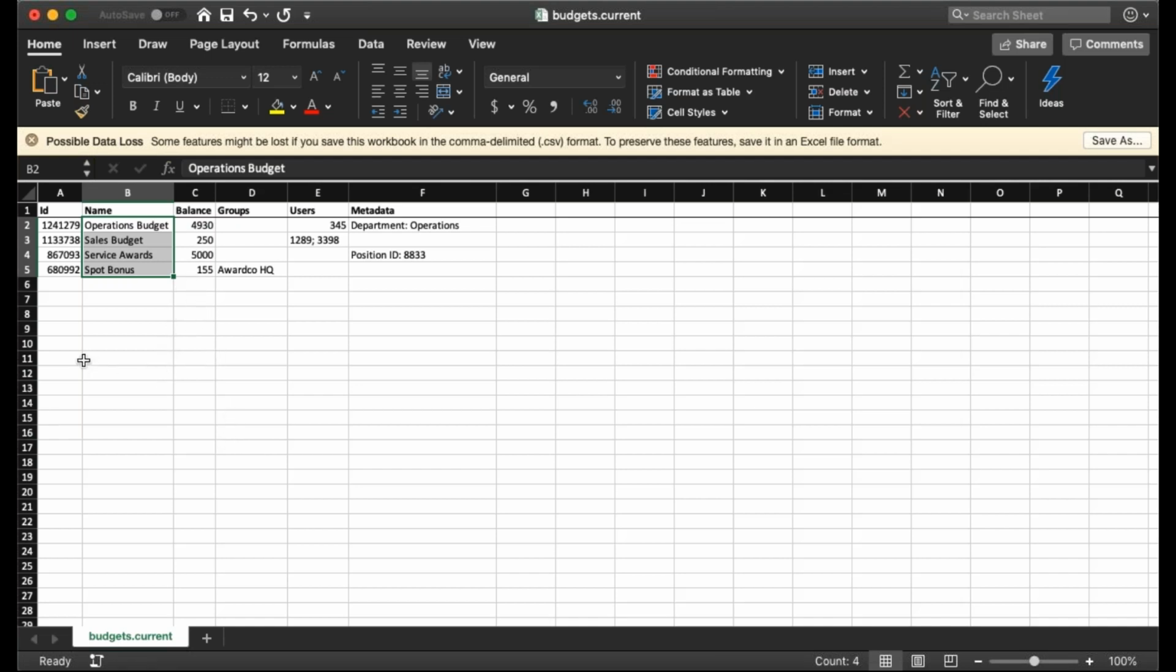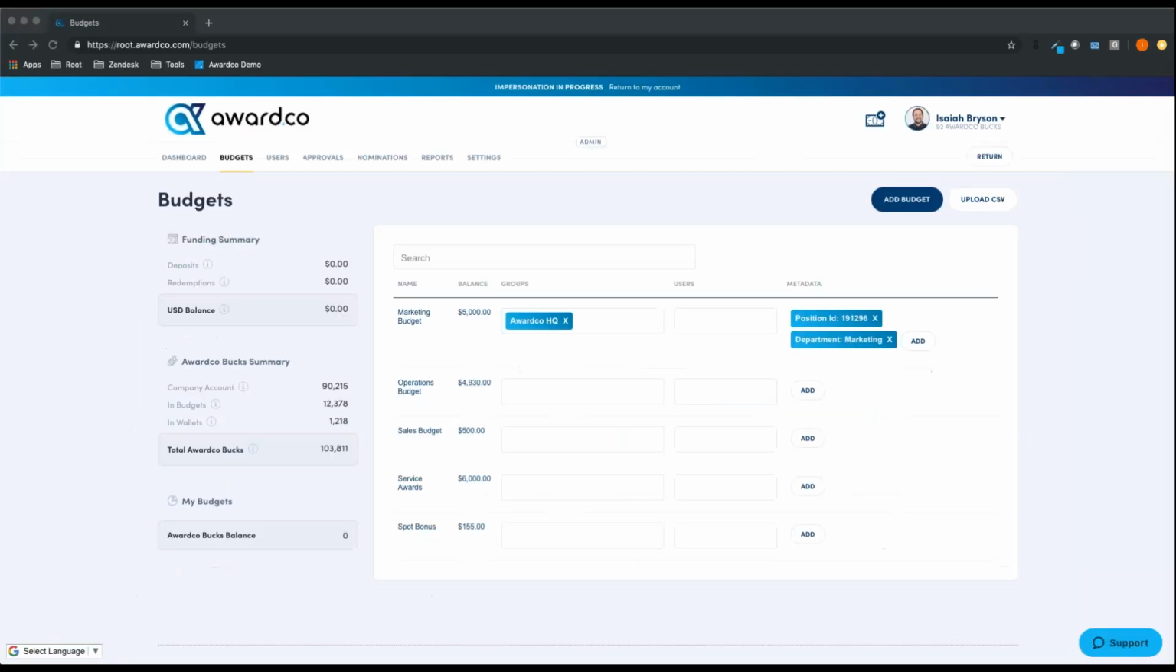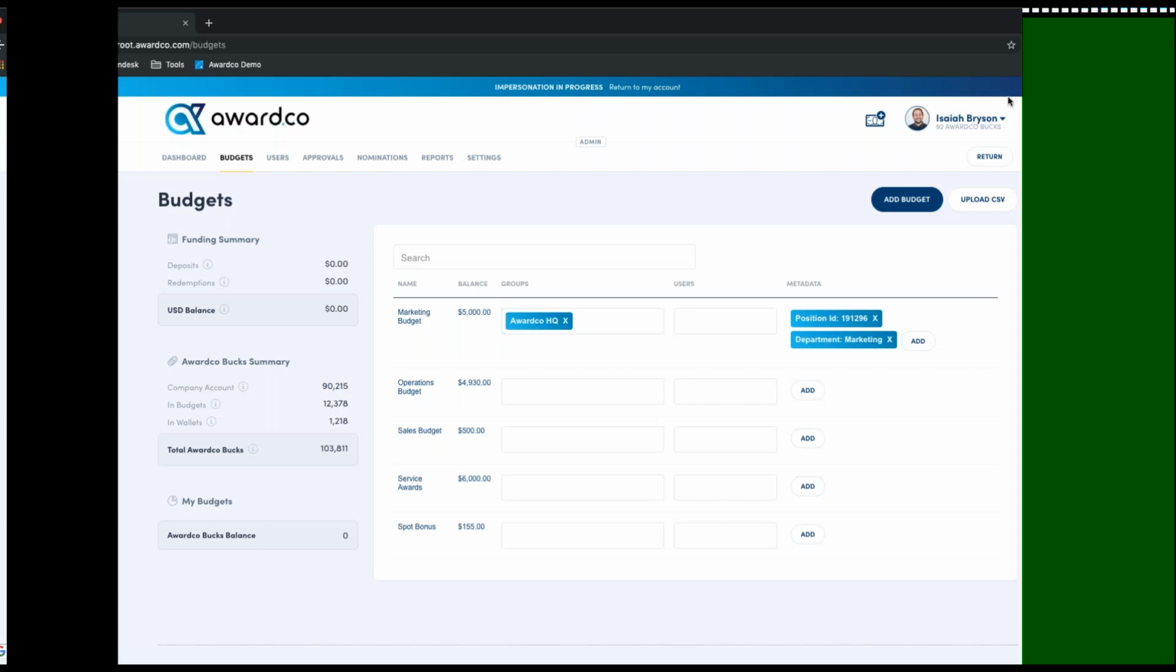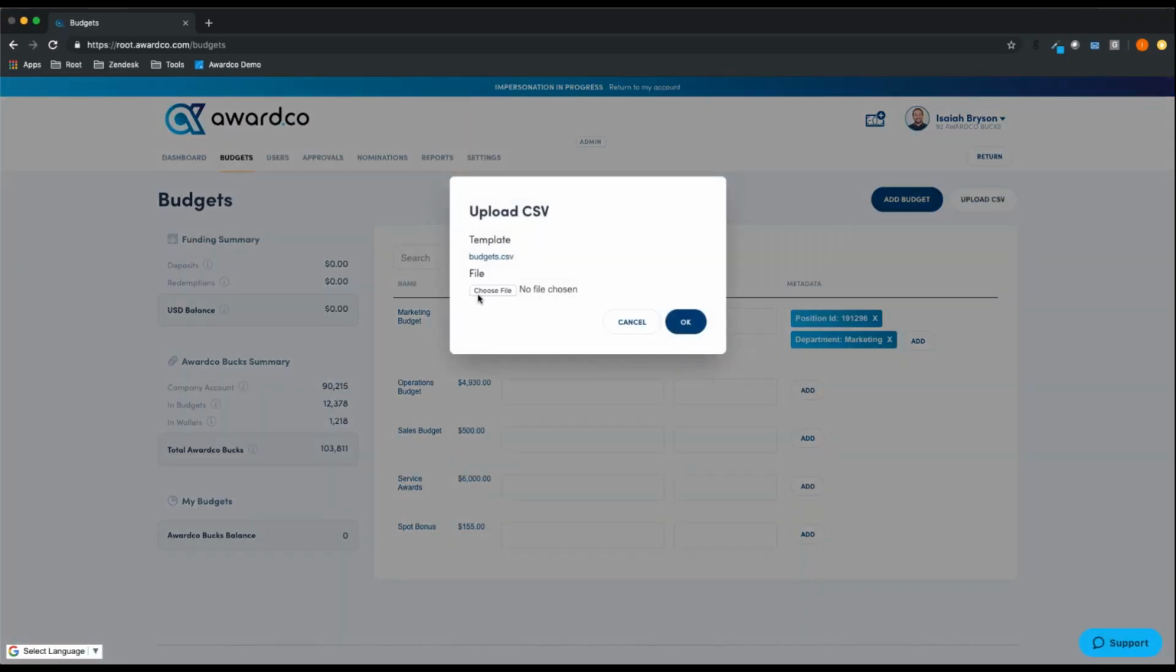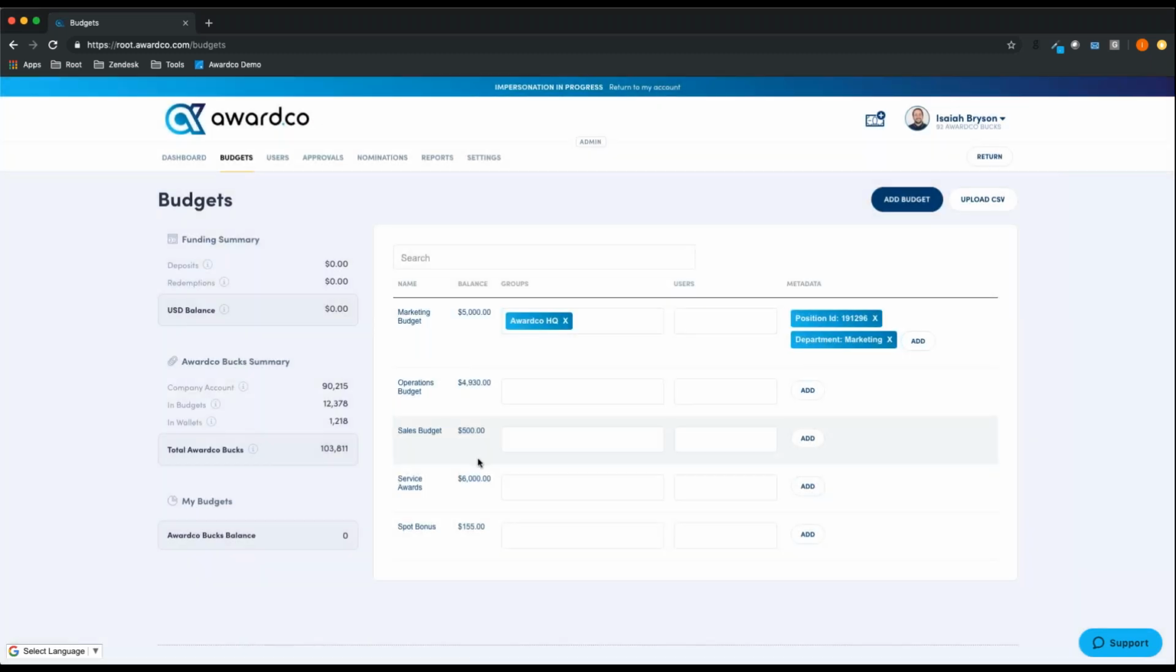Once you've completed your file, you'll simply come back into your platform. You'll click on the Upload CSV button. You'll search for your file. In this case, we have our webinar budget. You'll open that and you'll click Save. And what will happen when you do that is all your budgets will be created and updated.